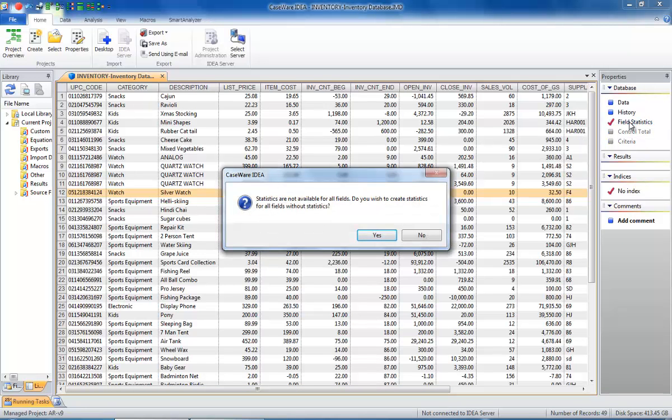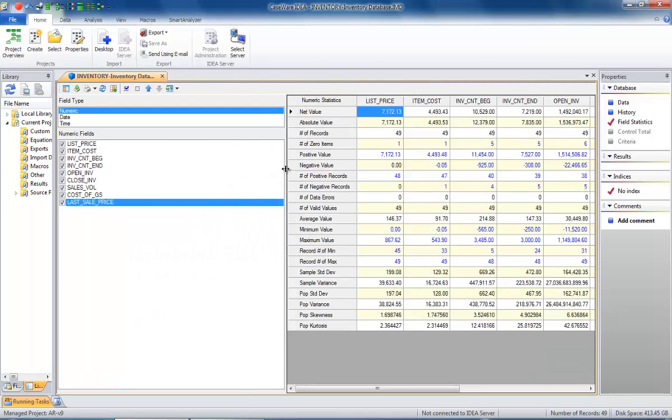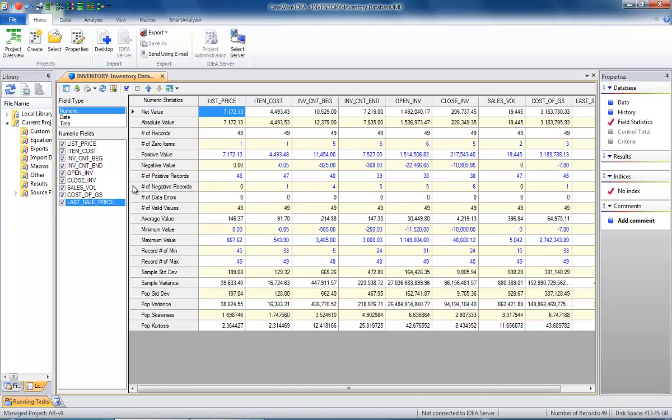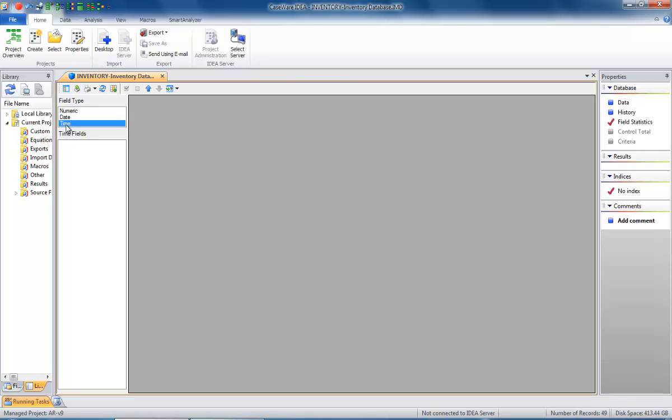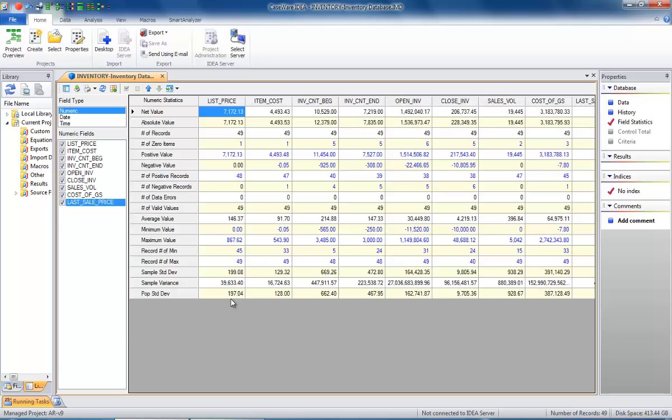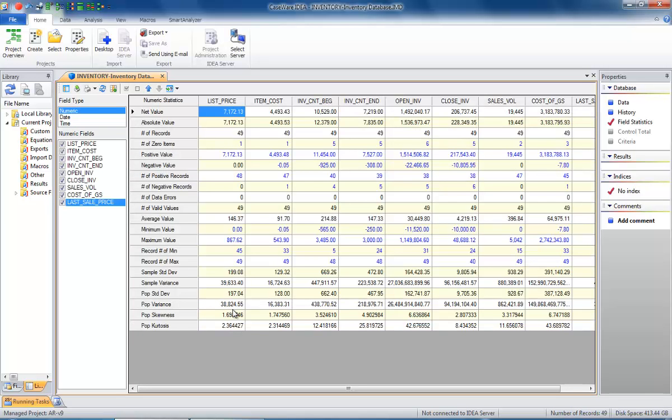You notice IDEA is indicating that the statistics were not generated when I imported this file, but by saying yes, I can invoke IDEA's built-in data mining capabilities and run the field statistics that quickly. The field statistics area provides three views: the numeric view, a date view, and a time view. Now in this particular file I do not have a time view, so as you would expect, the time view is blank. So let's go back up to the numeric view and take a look at this a little closer.